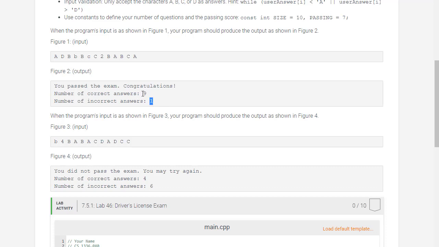In other words, size minus num correct should give you this answer right here. Likewise, when they fail, same thing. This is num correct. This is the size minus num correct to get that output.